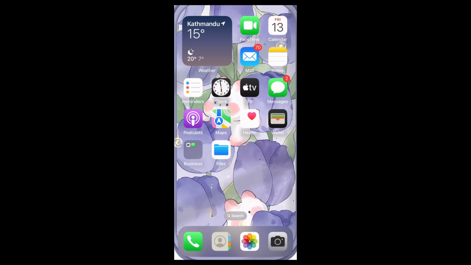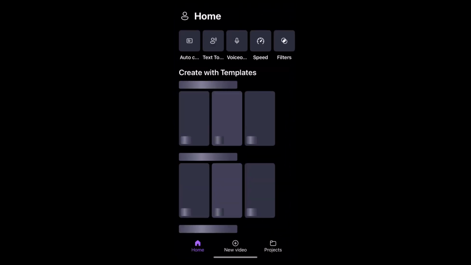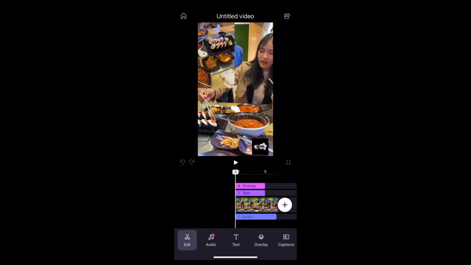First of all, find the Clipchamp app on your home screen. Now open it. Now choose one video that you want to edit and add the transition to. Next, here you can find the video has been placed on your track.